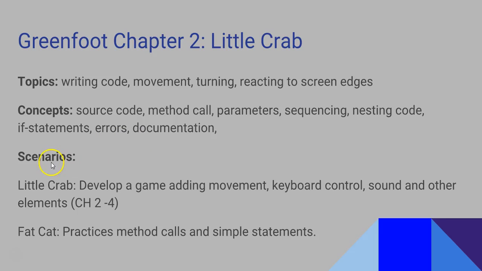The two scenarios we're going to look at are Little Crab, and Fat Cat. Little Crab will be with us for a few chapters, and we will have a full-blown game developed by the time we get done with that. Fat Cat is used just to practice in this particular scenario, and it could be used a little bit later on. I'm going to toggle to some other screens.